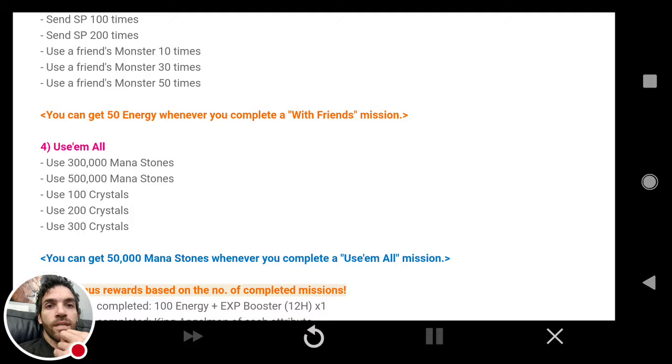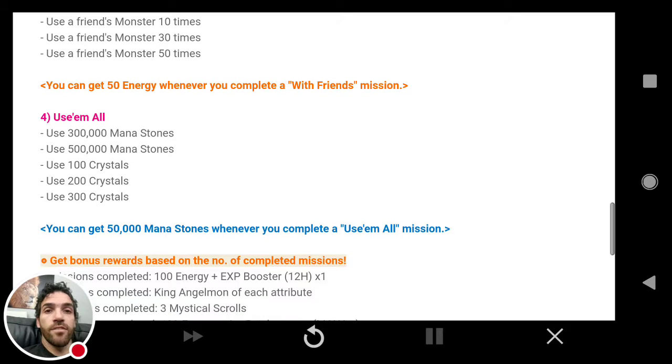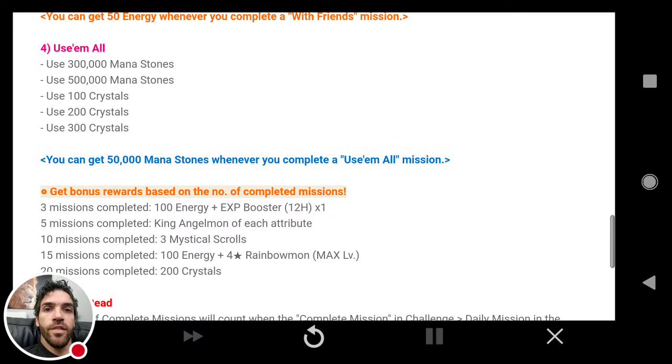So use up to 500,000 mana stones. Not difficult when you're evolving and leveling up runes. So that's good.